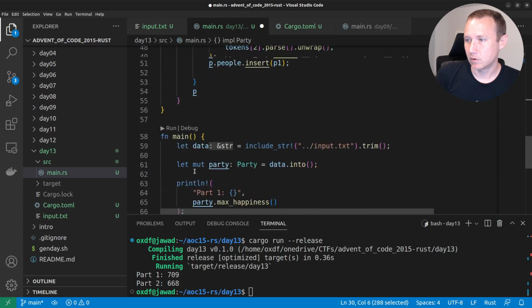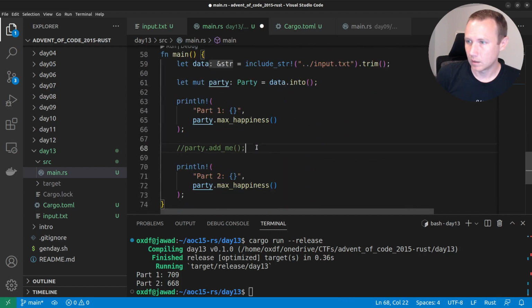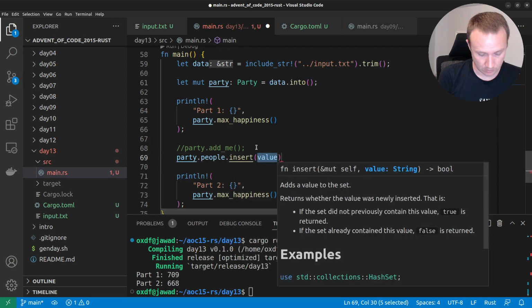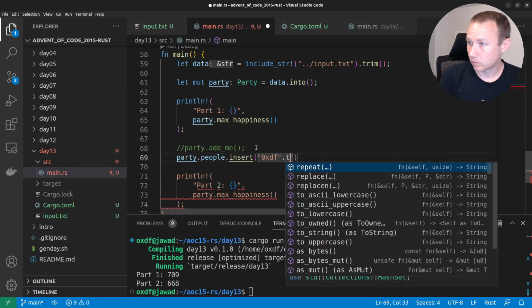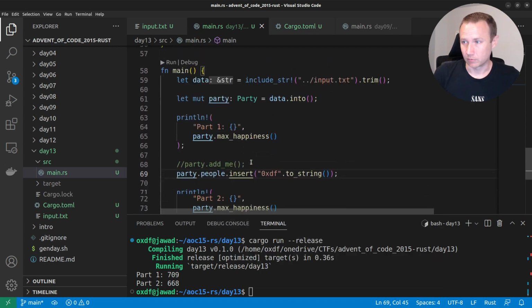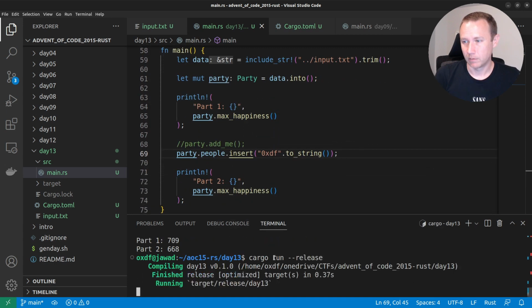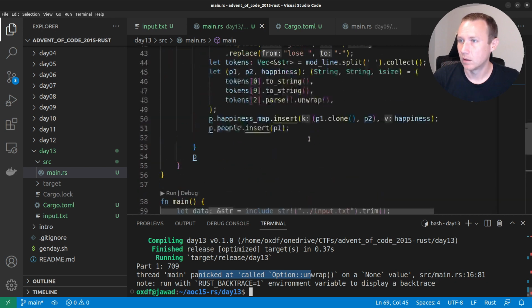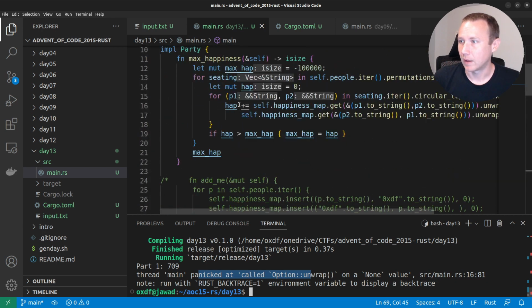So instead of doing that, we could just come down here and say party.people.insert "0xdf".to_string. So we can add myself here, right? Oops, I don't need that. And now I've added myself. And now what's going to happen if we just run this is it's going to fail because it's going to try to look up me, and it's going to say it got a None back. So basically, let's see, what line are we at? 16. So when I'm doing this loop here to add the happiness in, at some point, 0xdf is going to show up in here. This unwrap's going to fail because it's not going to get anything.